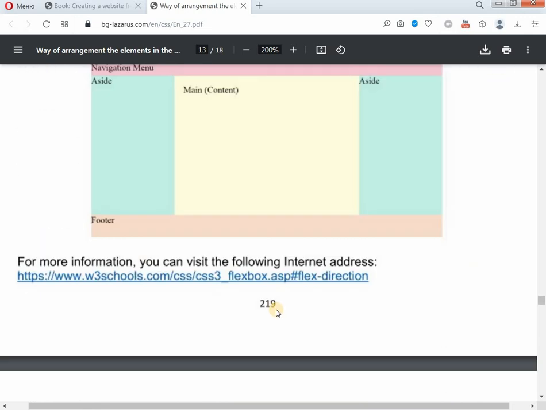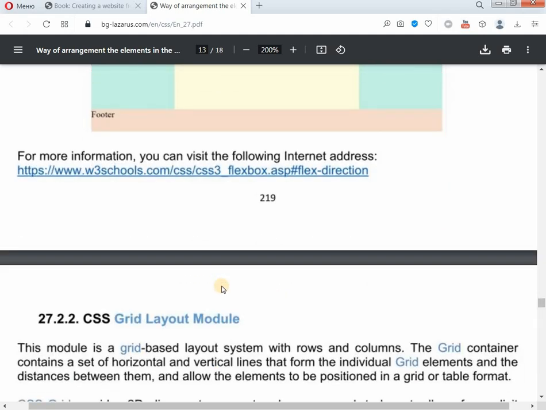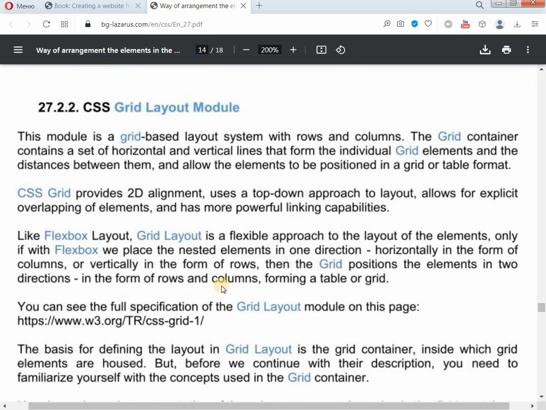More information can be found, for example, at the following address, and many others. There is currently a lot of material on the internet about CSS Flexbox. CSS Grid Layout Module.